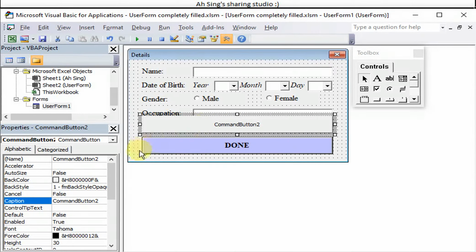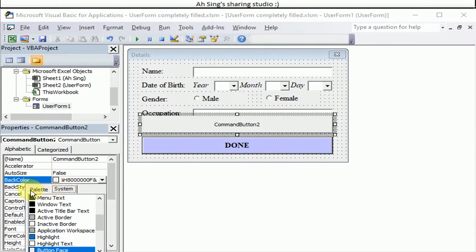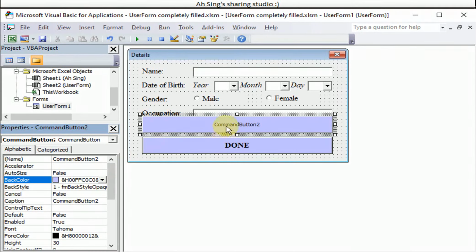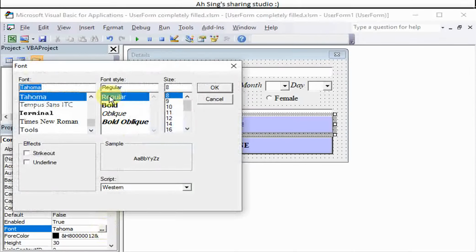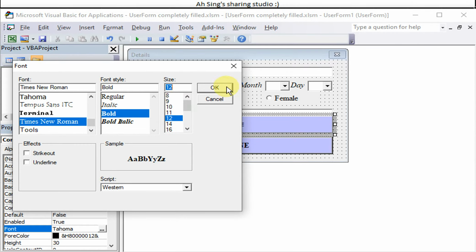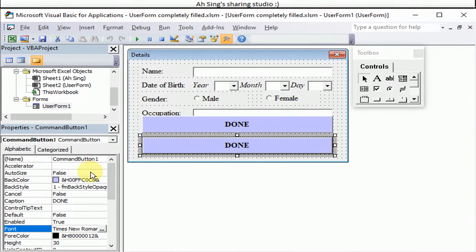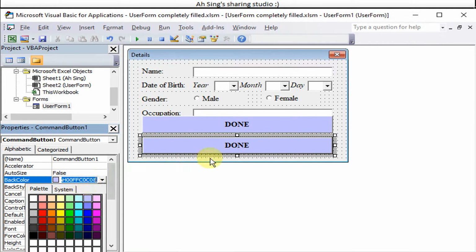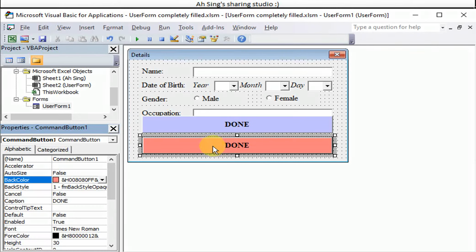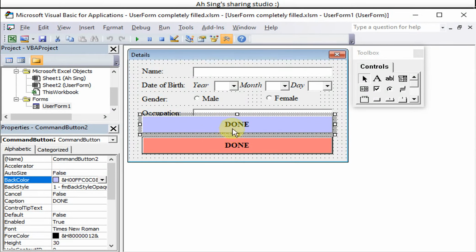Okay, for the one on top, we can change to the color that we want, and also change the caption and the font size if we want. To differentiate, maybe we can change to another color, but this doesn't matter because this will not be shown. We can leave it this way first so that we can double click to run the code.